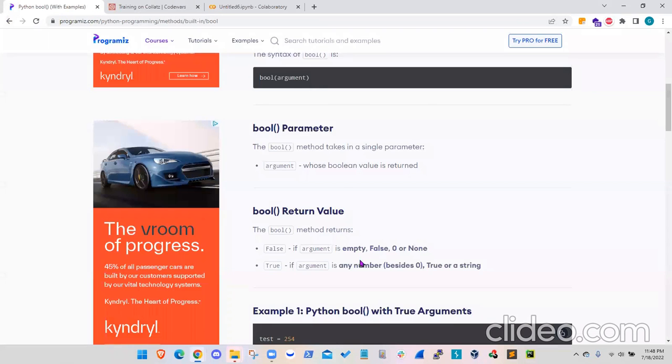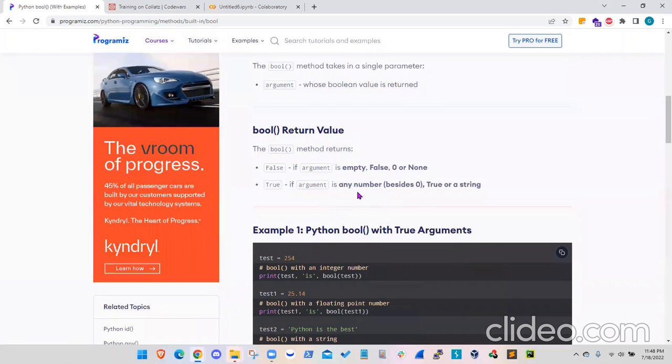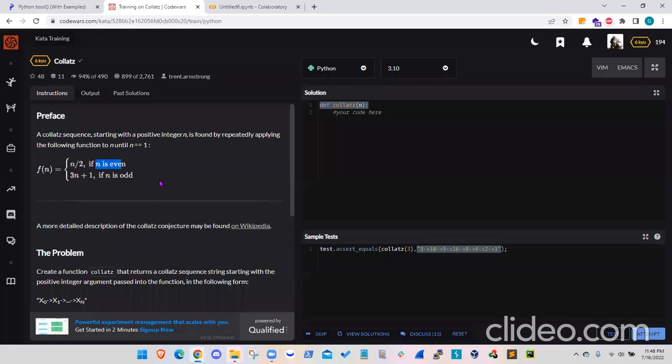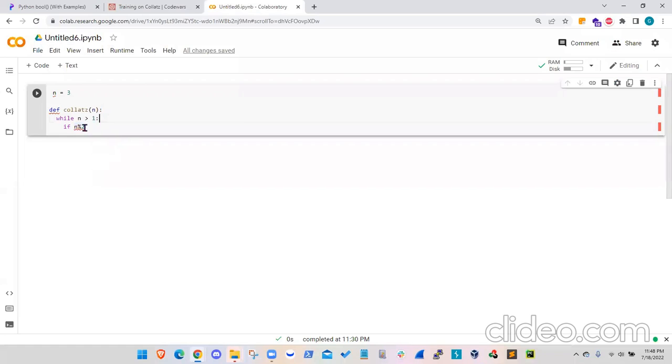Okay. Basically, if the Boolean is empty, if it's false, if it's 0, or if it's none, the Boolean function will return a false here. If it's any number besides 0, it's a true argument, right? So in this case, the remainder of the n divided by 2 operation gives us 1, which is a true statement.